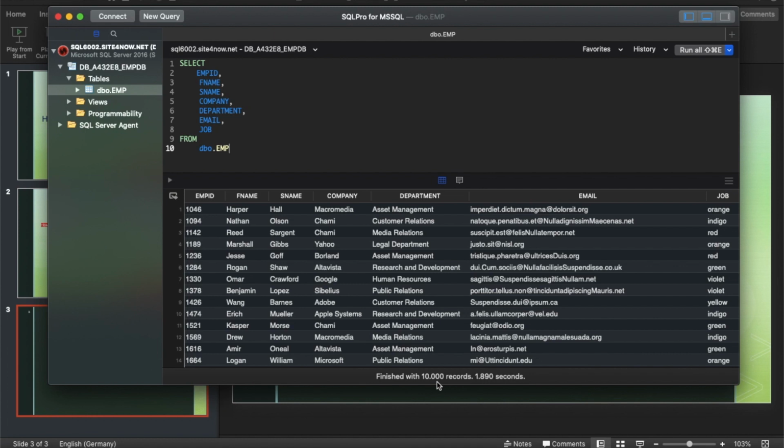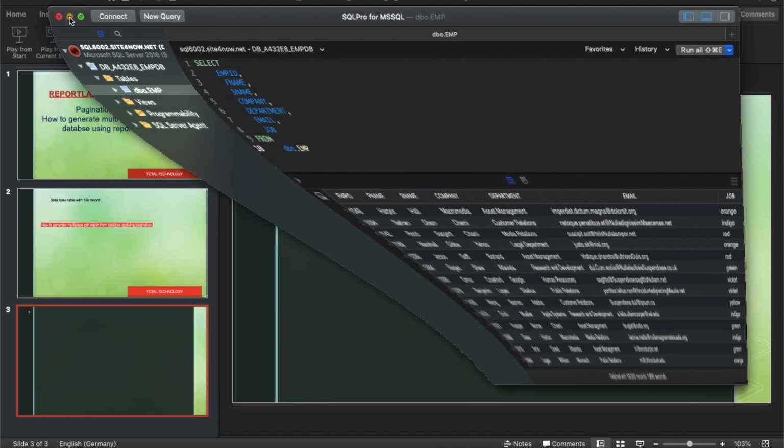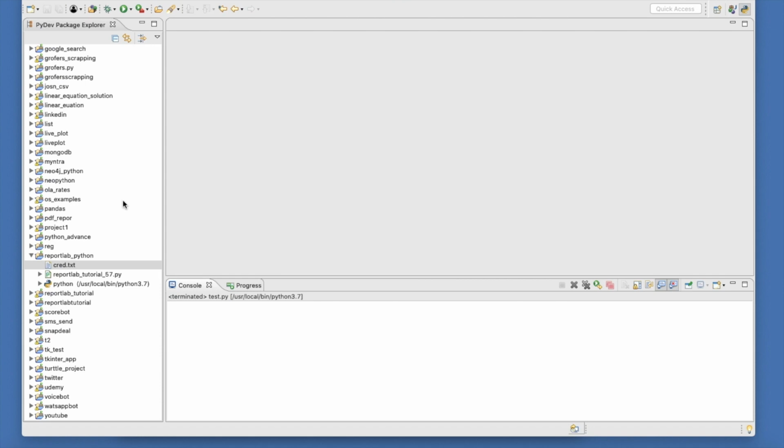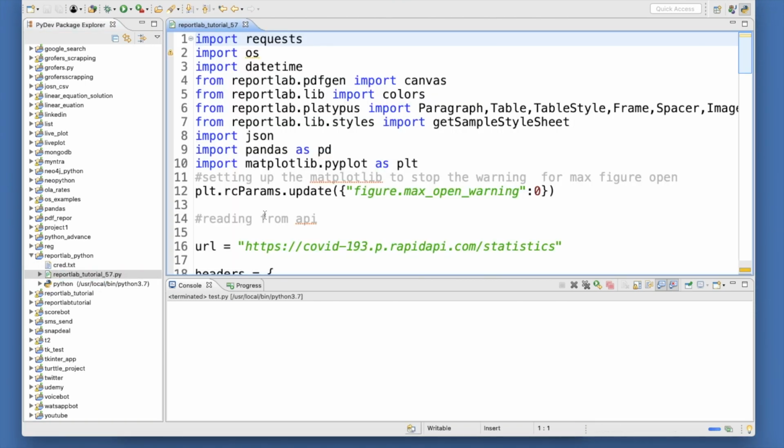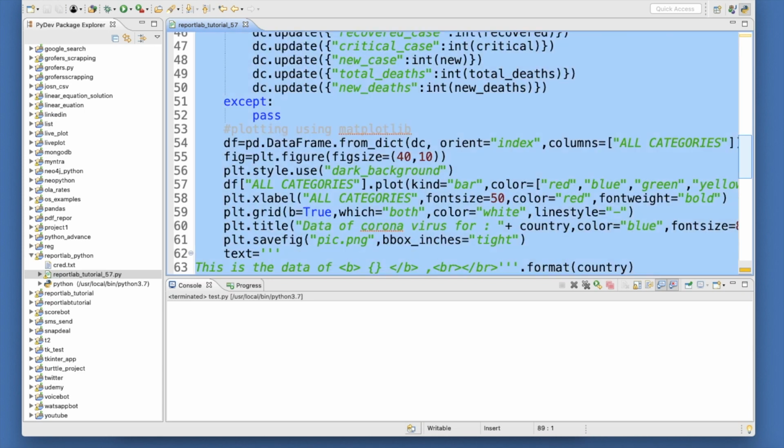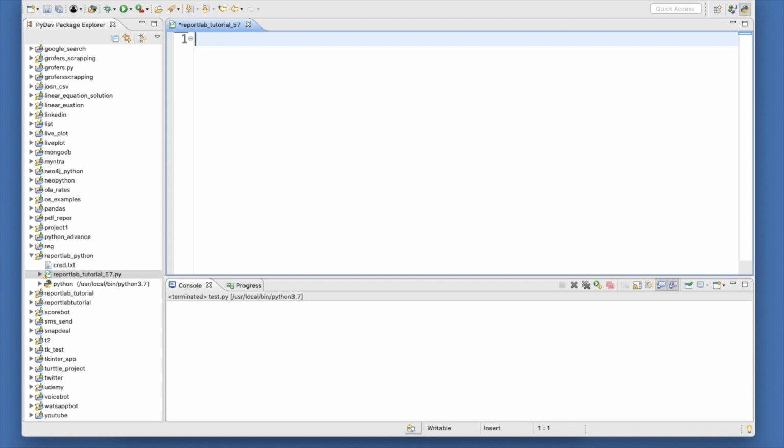I'll be doing everything from scratch. I'll connect to the database, read the data, and after that apply the pagination logic to generate the PDF file with multiple pages, with the data distributed across the different pages. Let me minimize this. This is our code, let me open it. This was the code from my last tutorial, I think, from tutorial 56. Let me remove this, and we'll start from the beginning. First it should be tutorial 57, and after that we'll write everything one by one.